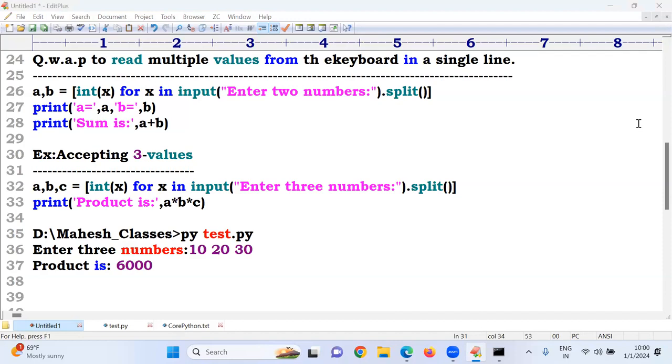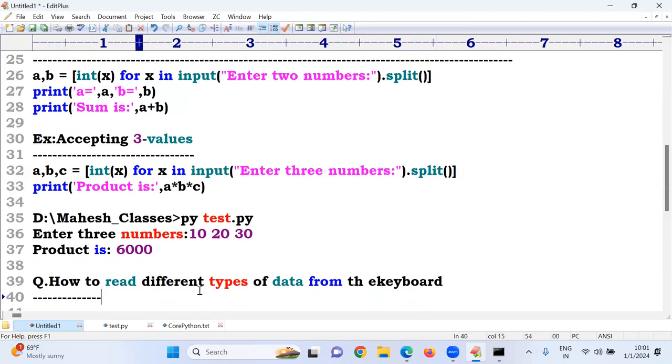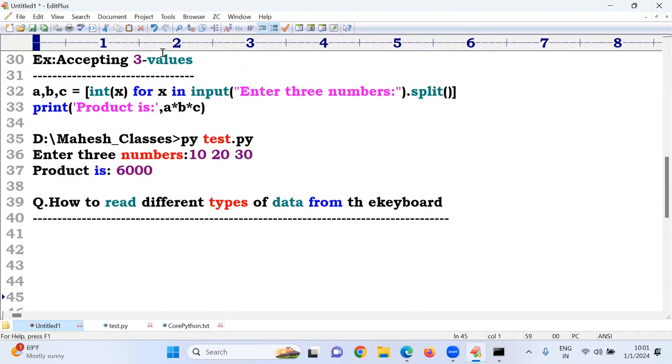Sir, all are the same type only. I'm entering integers like that. How to accept different varieties of data? How to read different types of data from the keyboard. That is, an integer, a float, one string, or anything that is your wish. Different varieties of data, yes. What we are using? Eval.